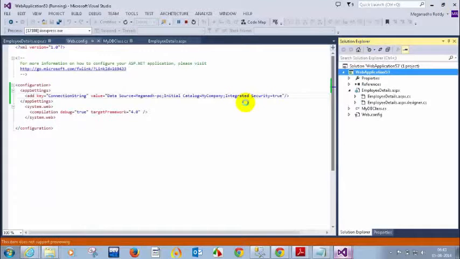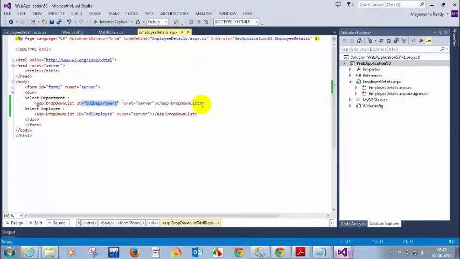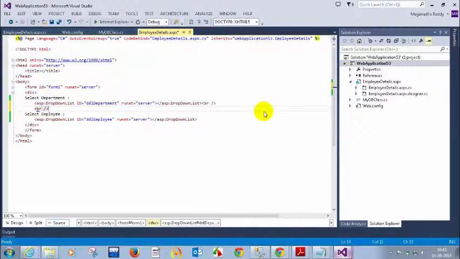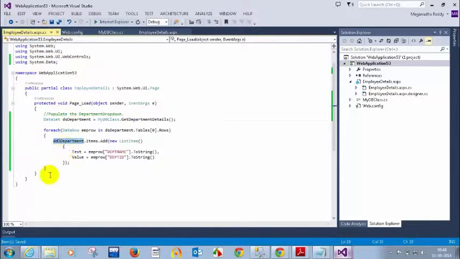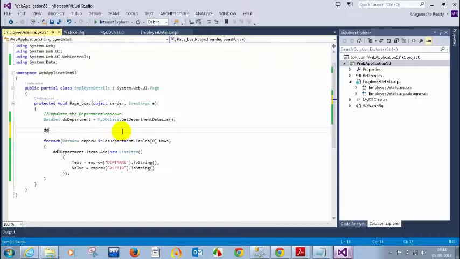Before that, let me do some quick formatting here. So let me add a BR tag and BR tag, and then what we normally have is something called select department. So before entering into this, you need to write like this: ddl department dot items dot add, you need to write new item.